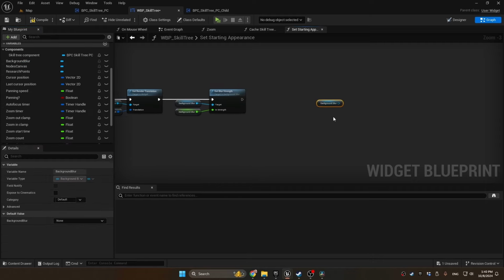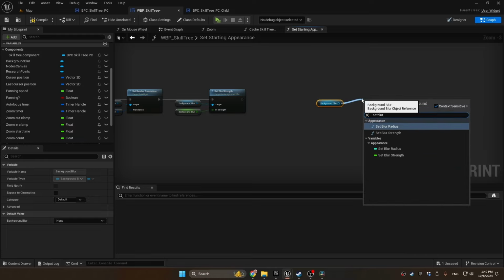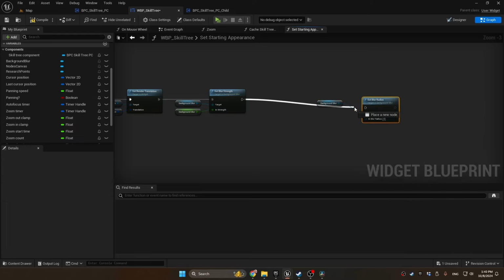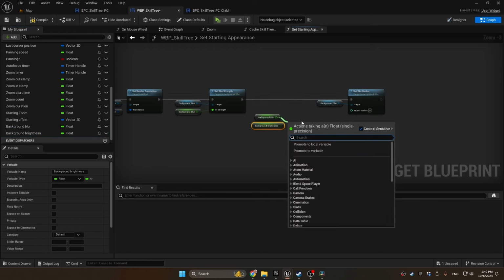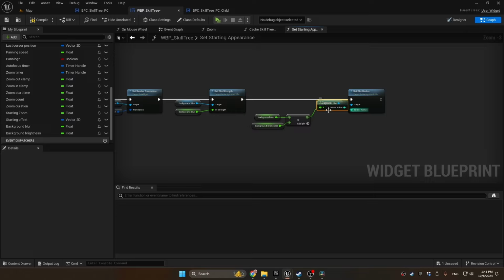We can also set the background brightness of the background blur, and we need to do a little bit of math in order to do that, so we'll set blur radius, and that's how we control the brightness. We'll create a new variable, we'll call it background brightness, make it a float. What we'll do is we'll take the background blur and the background brightness, multiply them together, and drag it into this radius. It automatically truncates for us, and that's all we need to do here.